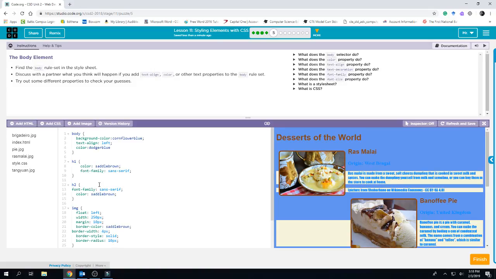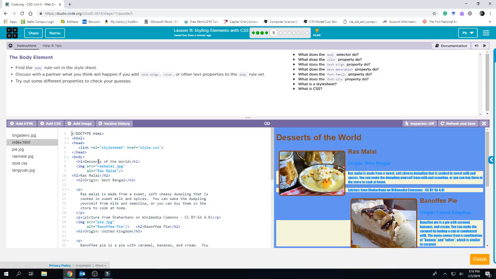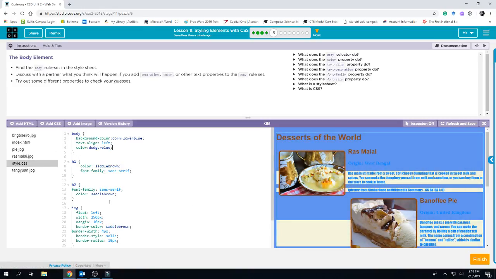So that changed my H2 and my paragraph, but it did not change my H1s, right? So why is that? Okay, if we look, I've got my Desserts of the World is an H1, this is an H2, origin is an H3. Okay, so there's no H3 style in here, so that one's just subject to anything in the body.